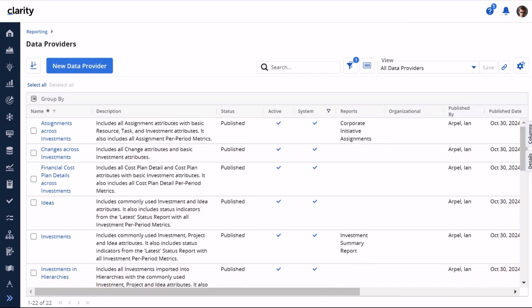The final topic that I want to cover is our out-of-the-box data providers. We're delivering 22 out-of-the-box data providers that are available to customers for sample use. They are all designated as system and active, and because they're defined as system, users will not be allowed to modify or delete these data providers.